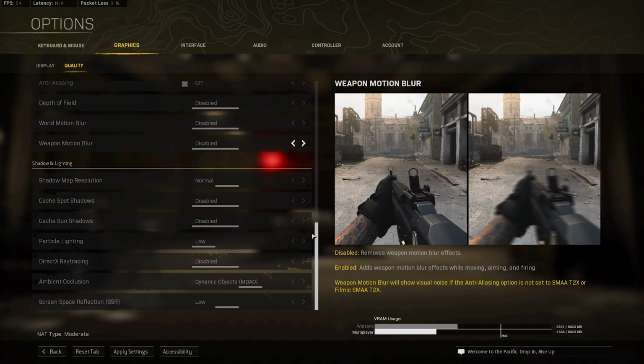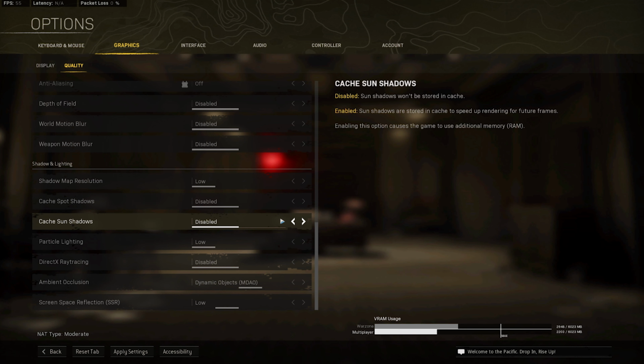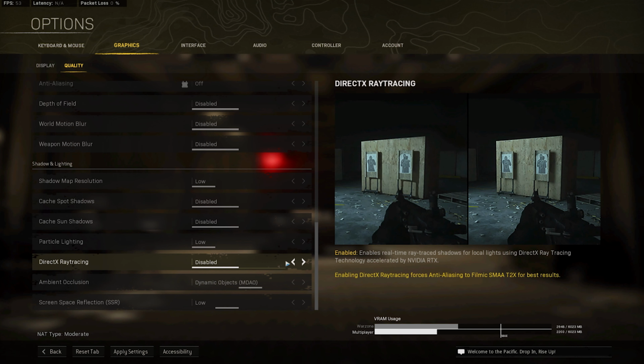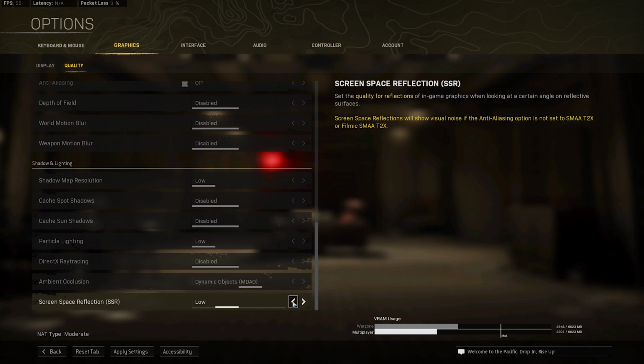Under Shadow and Lighting, I like to lower the first 3 shadow options to a minimum. Disable DirectX ray tracing, set the ambient occlusion option to dynamic objects, and finally, disable screen space reflections to get the most performance.